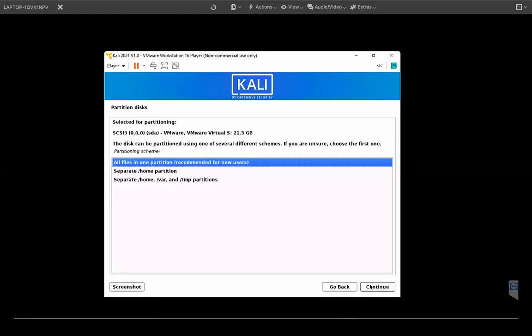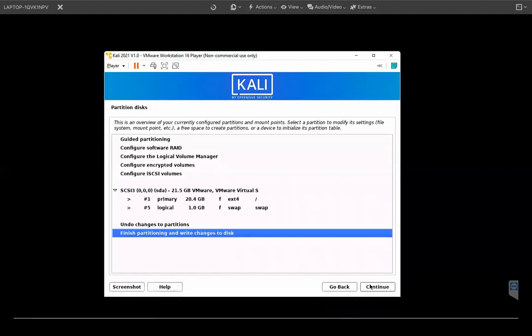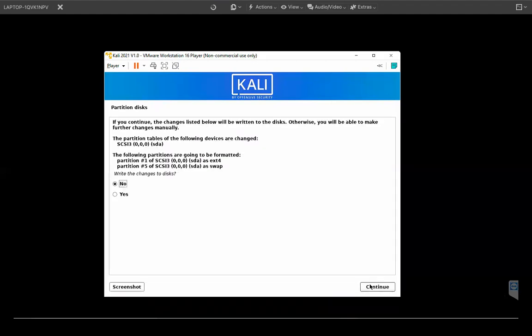Now it will ask you a few more options. Leave it default with the first option, click on continue. Again, click on continue. It will ask you to confirm whether to write changes to the disk or not. Click on yes and click continue.